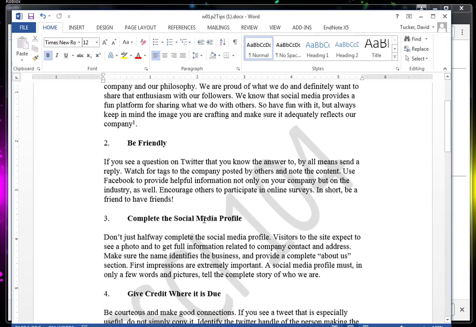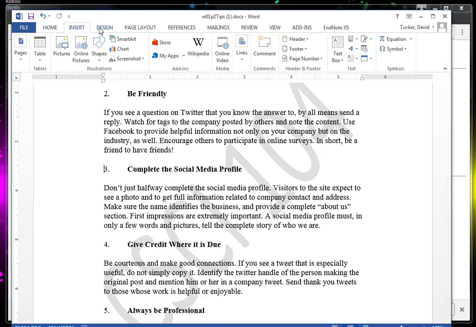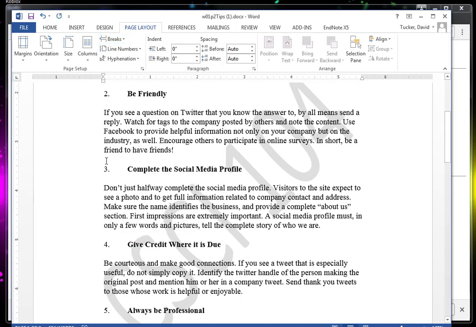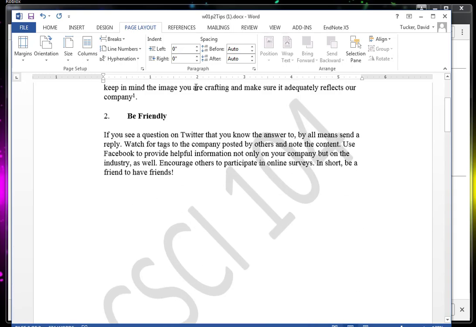If you wanted to force a page break, say for whatever reason I want to complete the social media profile on its own page, the way I do it, you can go into insert, or sorry, page layout, breaks, page right here, or section break, next page, or you could just hit Control Enter. And you'll notice Control Enter.